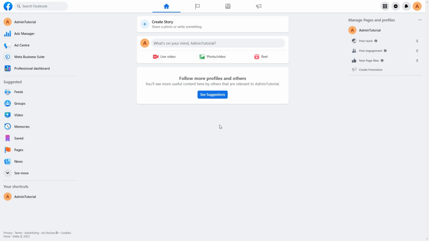Today I'm going to show you how you can delete a page that you may have on Facebook. So as you can see, I'm currently on a dummy account to test and show you how to delete a page. So first off, you want to be on the page that you want to delete.